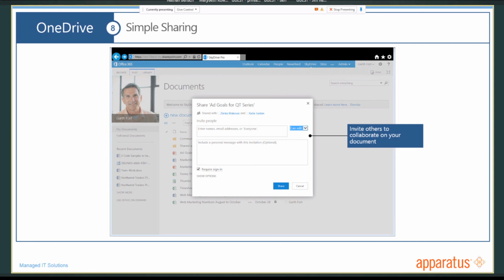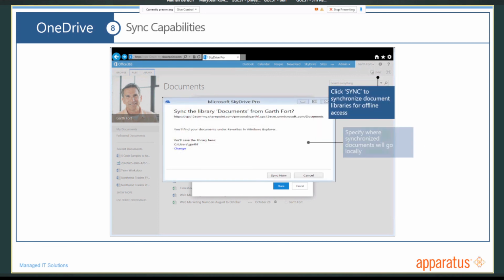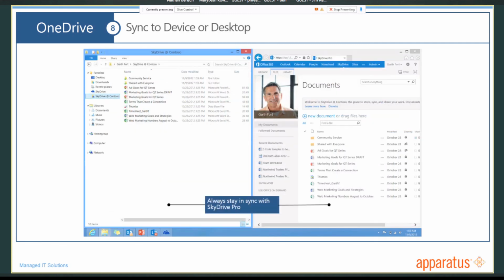With the sync capabilities, I can click on the sync icon on a document library. It then will pop up and say, okay, you want to take this document library and sync it down to your desktop. And I can say, I want to sync this document library to this specific folder on my desktop. I would say sync now. And now that document is always in sync with my document library.